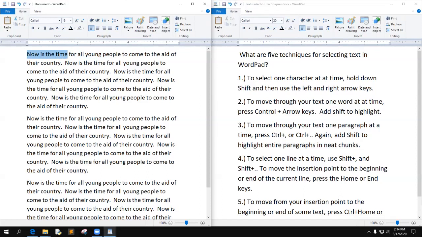The next one on here is to move through your text one word at a time. That would be Control Arrow key. I don't really use that one that often, but let me go ahead and try that. See how I'm moving this. Add Shift to highlight, so that if I Shift Control, I'm selecting one word at a time.